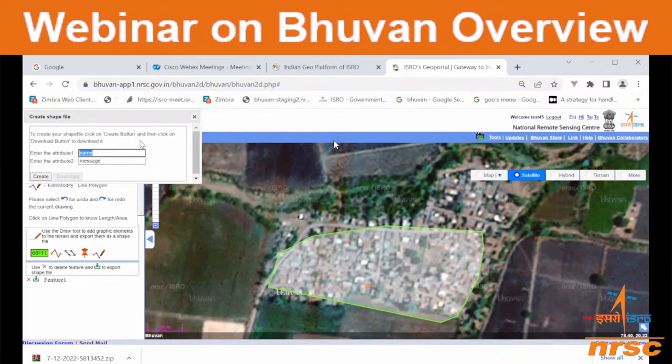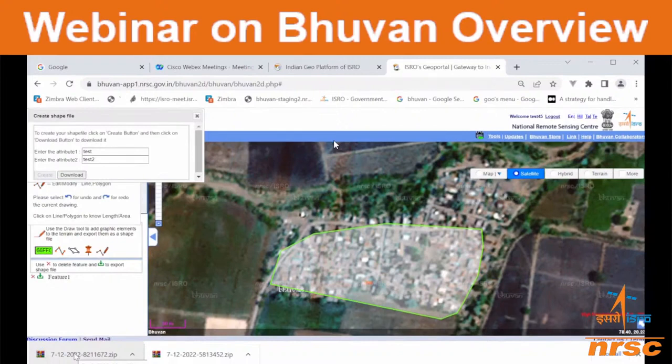Here you can give any information, a test attribute. It will allow two things. Click on create, then click on download. This way, the shapefile is created.